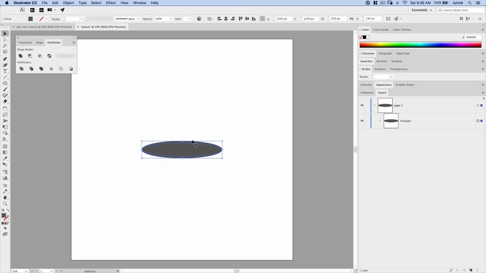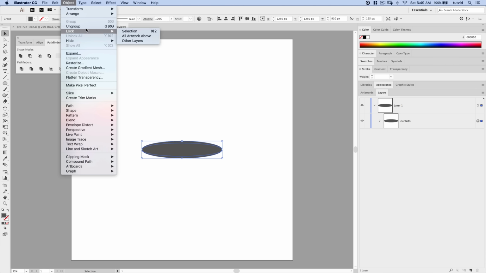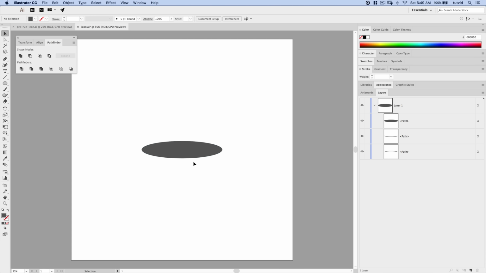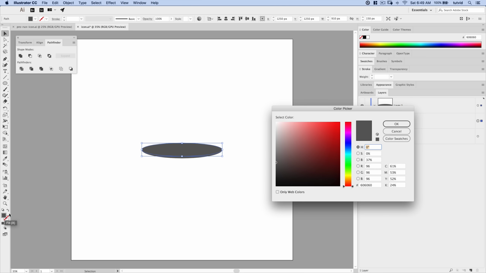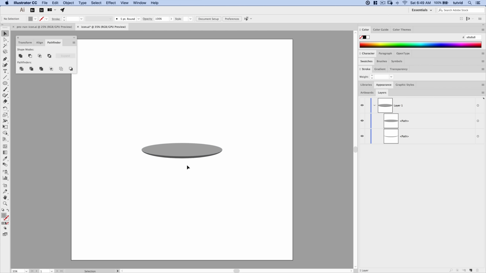So first thing I need to do, with the whole thing selected, I'm going to go Object, Ungroup. And now I have my center. I've got this top piece and the bottom piece. I don't need the top piece, so I'm going to select the top piece and hit delete. From the middle piece, I want to recolor this, give it that light gray again. So I'm going to double click on my fill, go back to a light gray, hit OK. And now we have this nice disc.